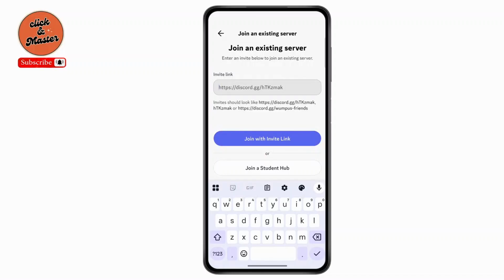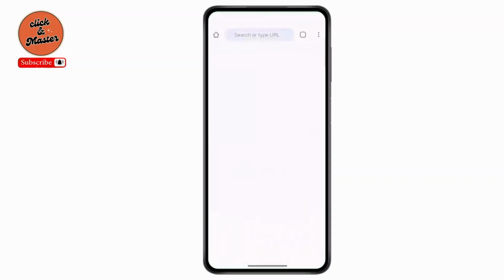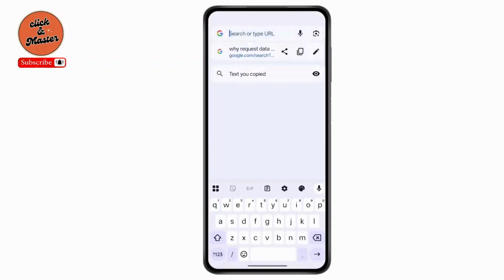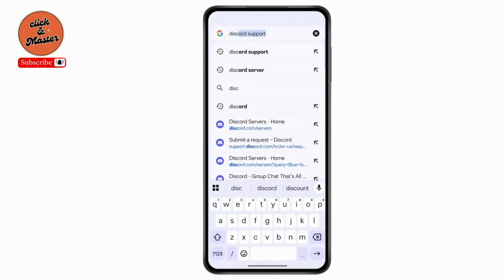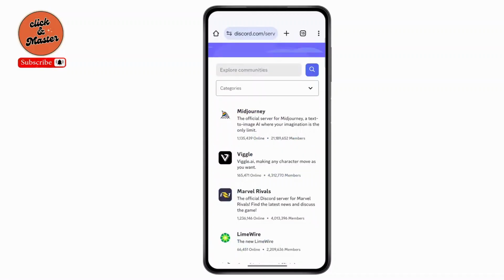If you want to find public servers, go back to the home screen. Now open up any web browser. Tap on the search bar. Now type Discord servers. Now click on search and open up the first website. Now you can find all kinds of servers on this website.